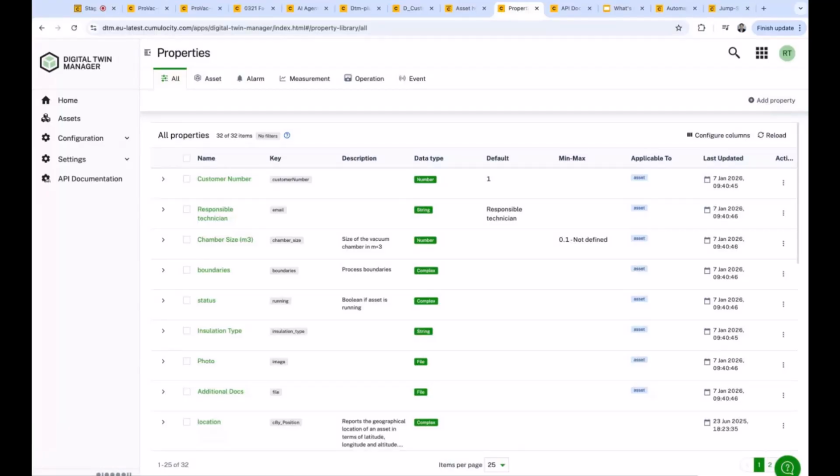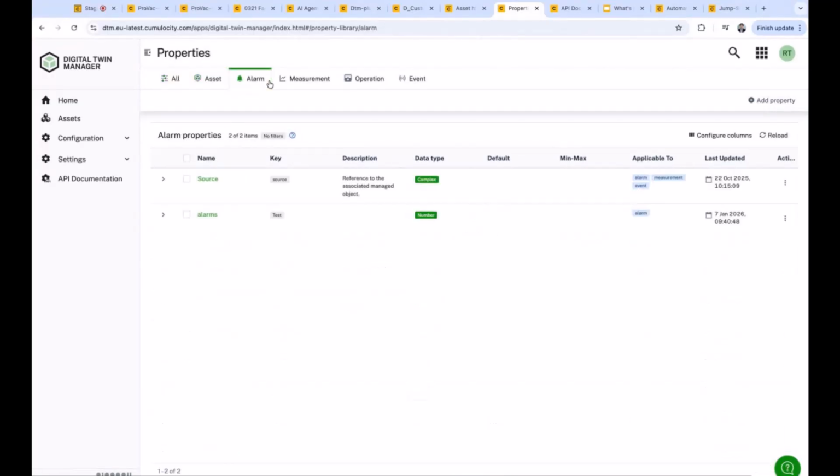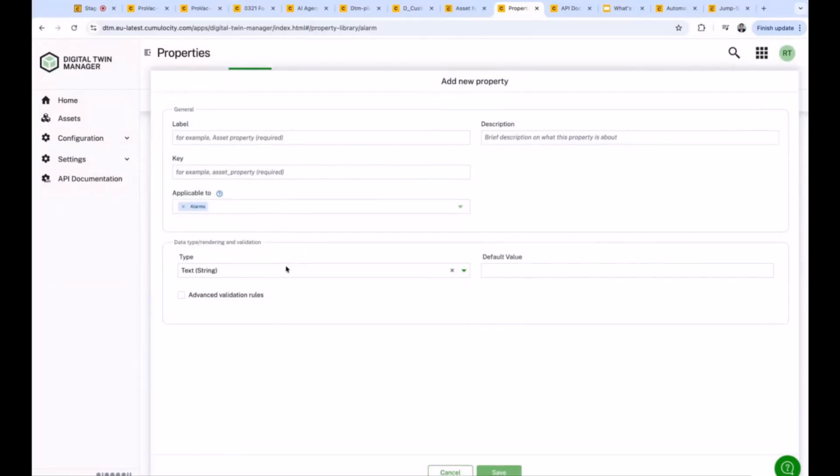For example, for your assets, alarms, or your operations. We already had a property library in administration, which allowed you to create the properties for alarms and events. All those property libraries are now getting consolidated in Digital Twin Manager, and this plugin does exactly that. So now you can visualize all the properties you already have in a single place, like for assets, for alarms, and you can even define new properties over here.